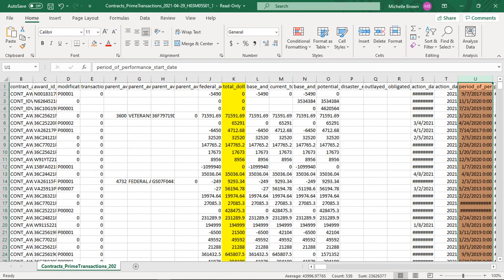Okay, once you do that, you can get rid of all of the columns in between. You can either highlight and delete them, or you can hide them. It's up to you. And that's it. That's how you clean up your report. Now I want to show you what your cleaned up report will look like.